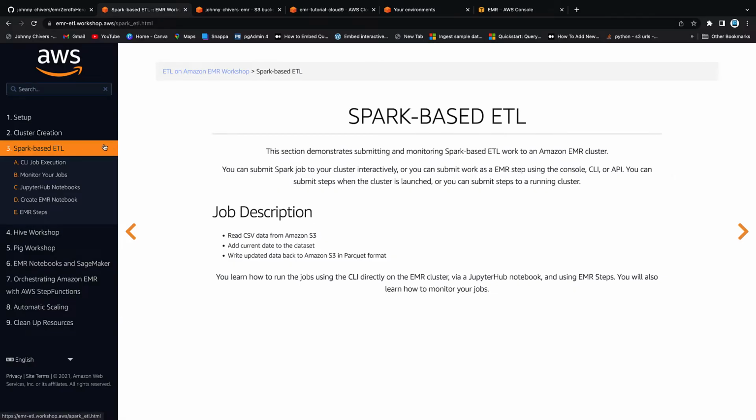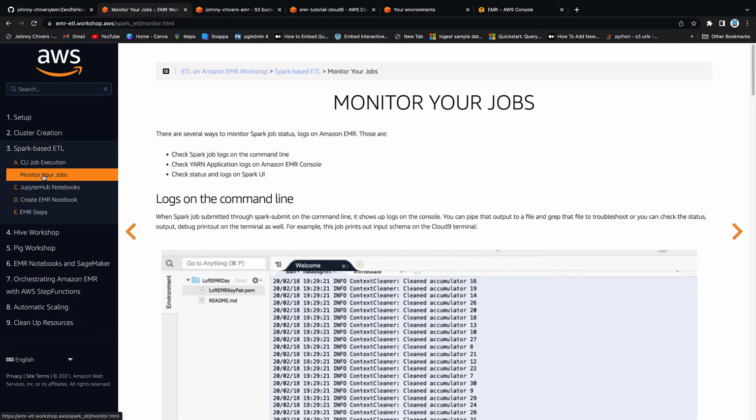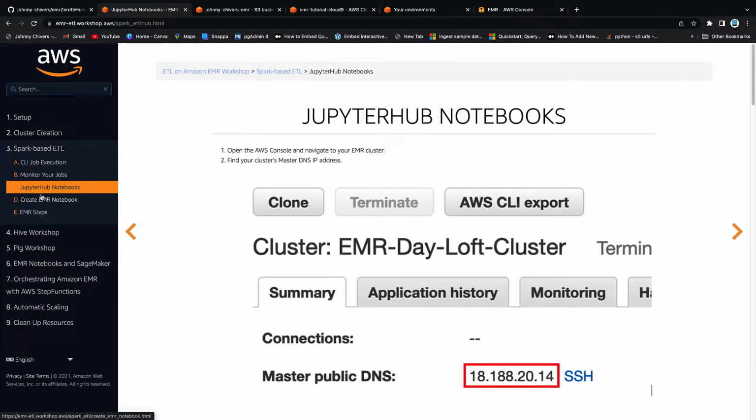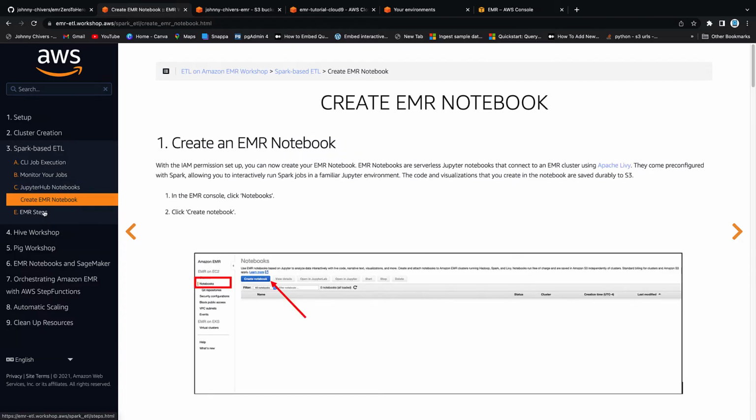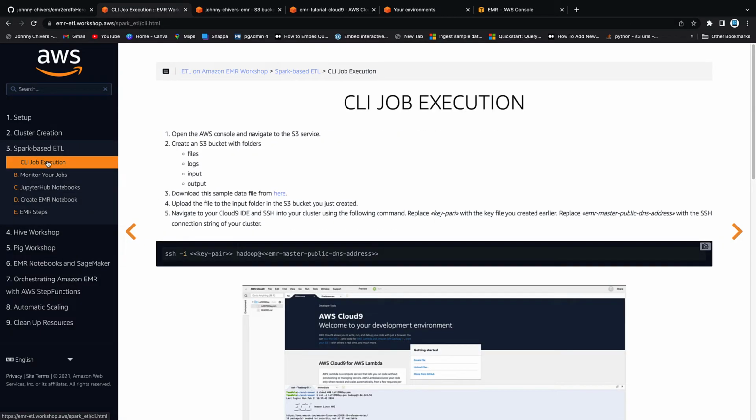In terms of this section, we're going to do the third part in the series where we do a CLI job execution after we set up this S3 bucket that I'll take you through now. I'm going to show you how to monitor your jobs. We'll have a look at the JupyterHub notebooks, the EMR notebook, and EMR steps as well. So the first thing we're going to do is set up that S3 bucket.